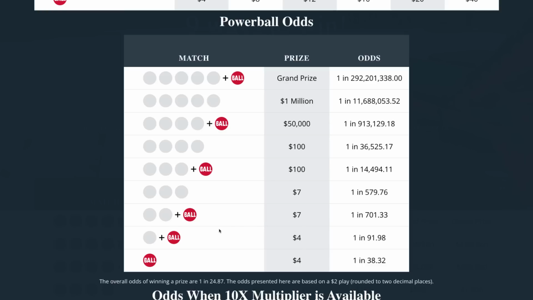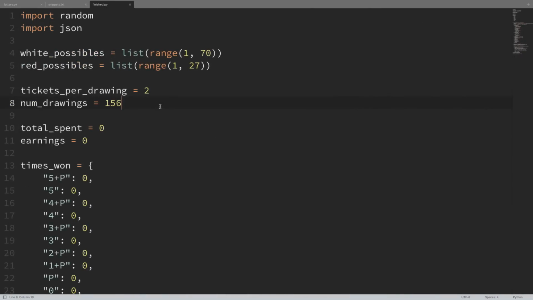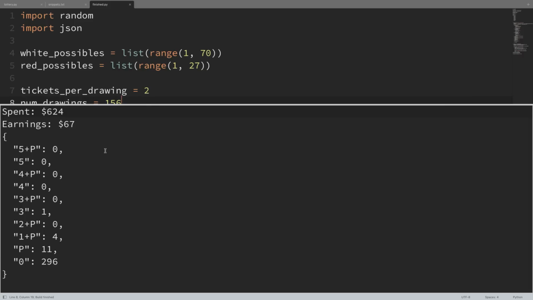So now let's go back to the script here, and let me go ahead and run this, and I'll explain the output of what we're going to have for this little simulation here. So we played for an entire year, and we spent $624. It's $2 per Powerball ticket, I should say that. So we spent $624. Our earnings were $67.